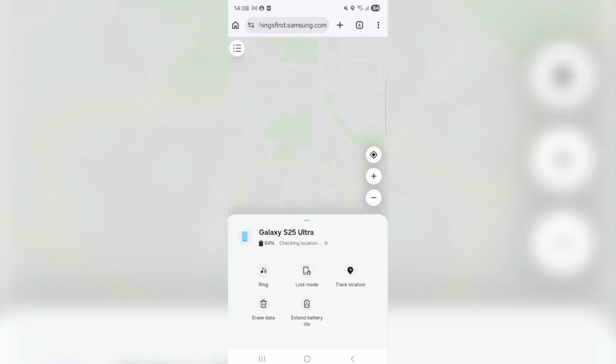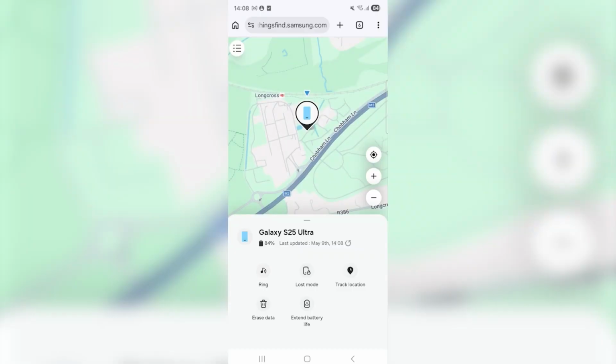That's pretty much it. You can also erase the data if you want to, make it as good as new, or you can unlock it from here too. And yeah, it's as simple as that.